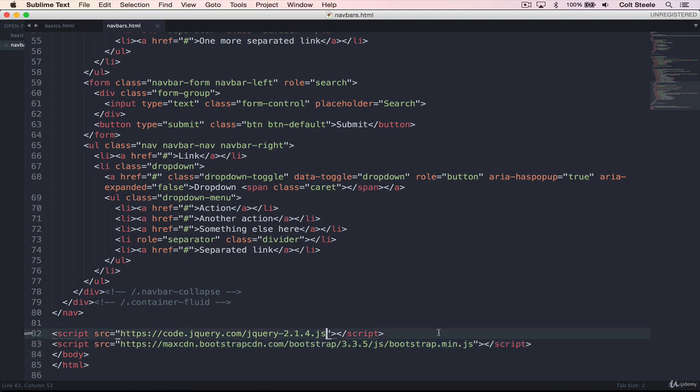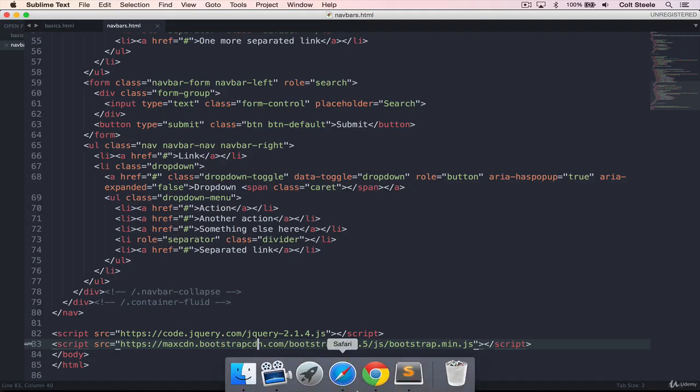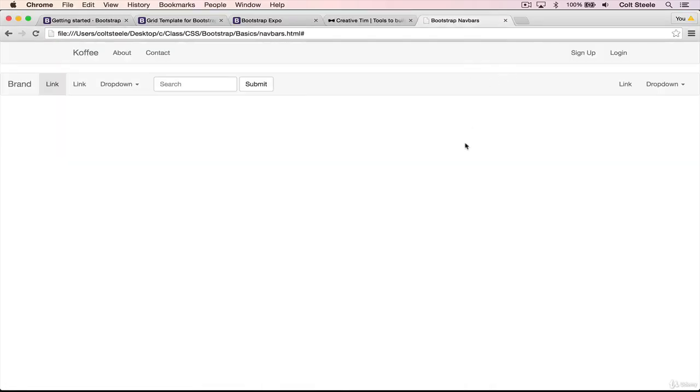So one more time, don't worry too much about what it is, how it works, what jQuery is. That's all coming up a few units from now. But to get the most out of Bootstrap, and in particular the navbars and the drop-down menus, we just need to have these two lines anytime we're using it. So we'll go back now and refresh. First of all, our drop-down menus now work. As you can see, we now have drop-down menus.